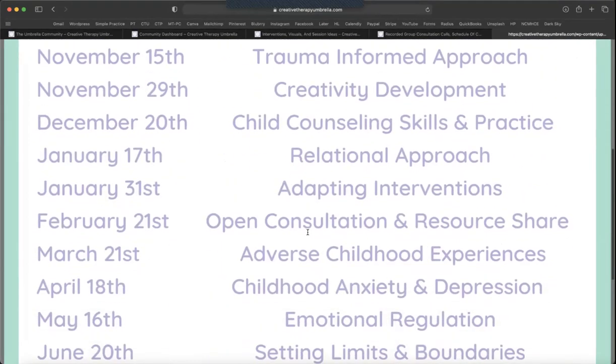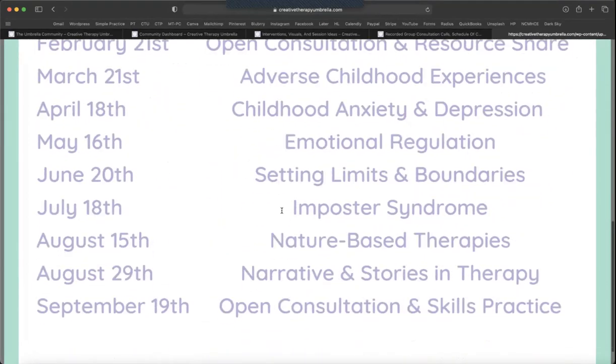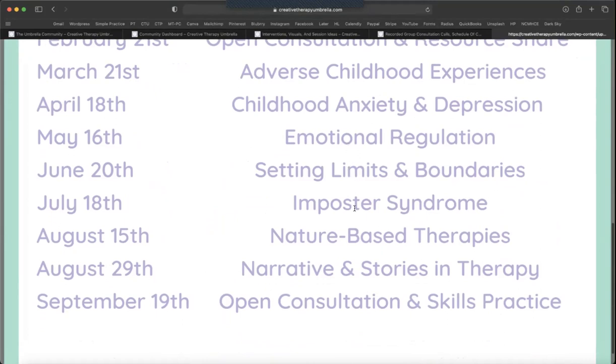Sometimes topics may change. For example, we might look ahead into June, July, and if something comes up that's pressing, sometimes I'll put two together.